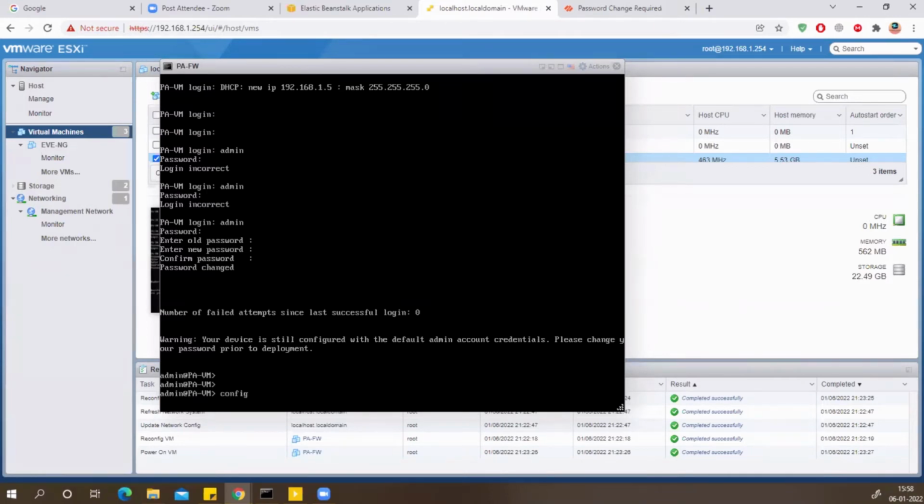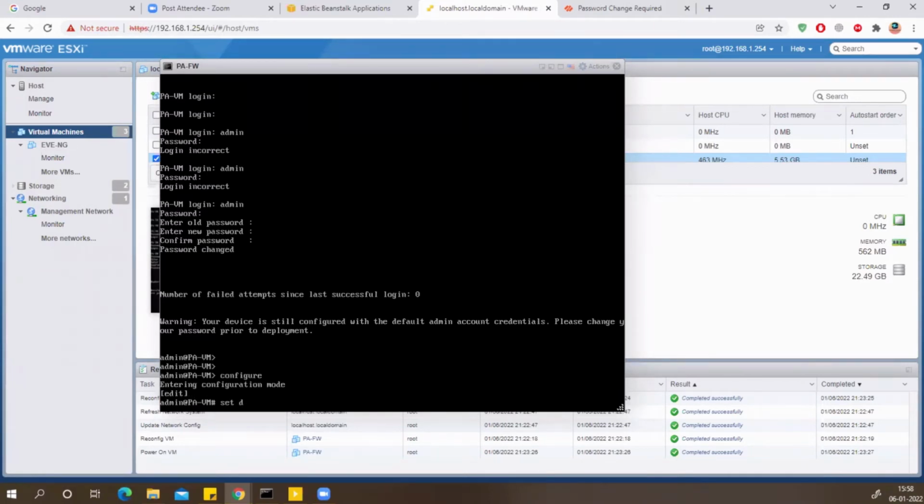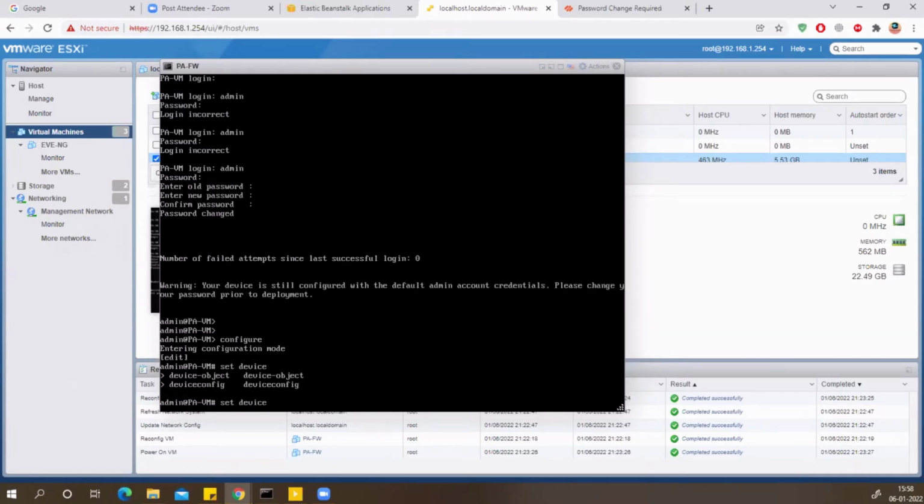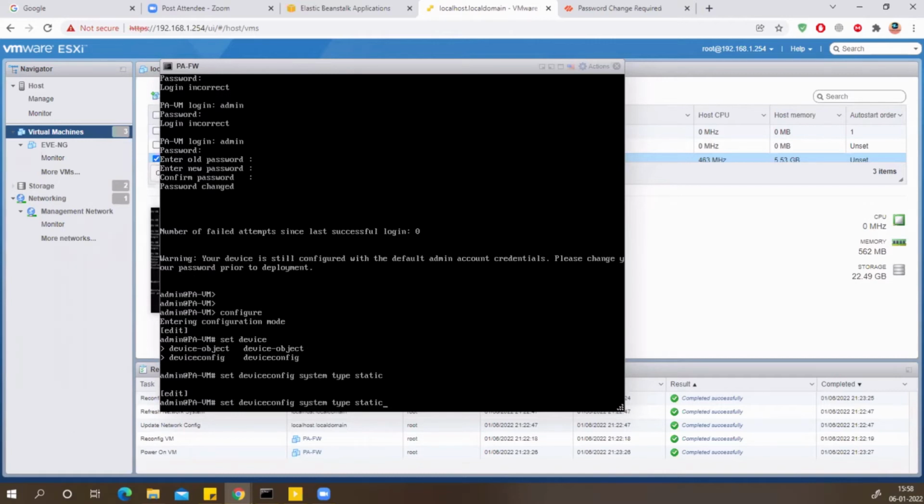Now I'll go to the configure section and say set device config system. Then type should be static. So that is how I specify the network to be static from DHCP. And then I specify the IP address.